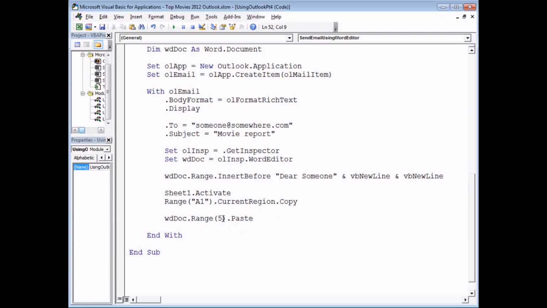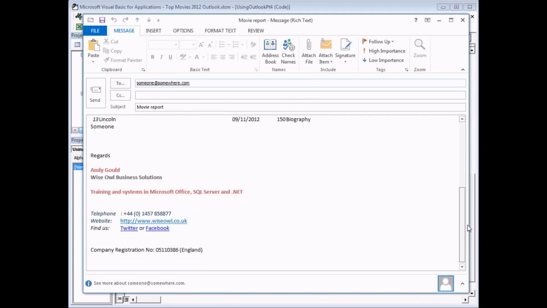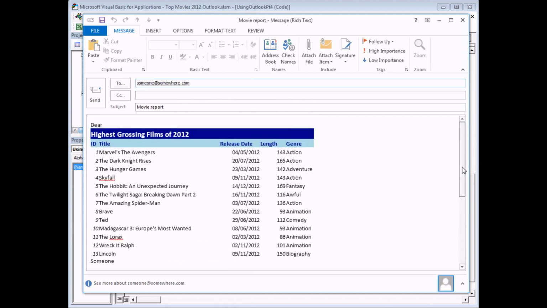So ideally what we would want to do, if we want to insert the table at a specific position, is also specify the end of the range we're pasting into. So if I just use the same number there, the number 5, essentially our table gets pasted in at that point there. So if I run this one more time, we will see the word dear, then our table, and then you can just make out there the word someone, and then the signature at the bottom. Okay, so that's still not perfect, obviously, is it?